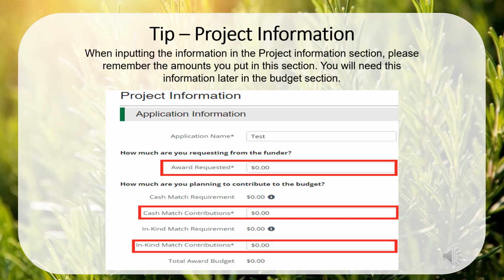Once you have created your account, you will be prompted to input your project information. You will be required to input the amounts you are requesting in addition to the amount that will be contributed as matching funds, either cash match and/or in-kind funds. Note, the matching funds are only required for Track 1 infrastructure grants. There are no matching fund requirements for Track 2 equipment-only grants.